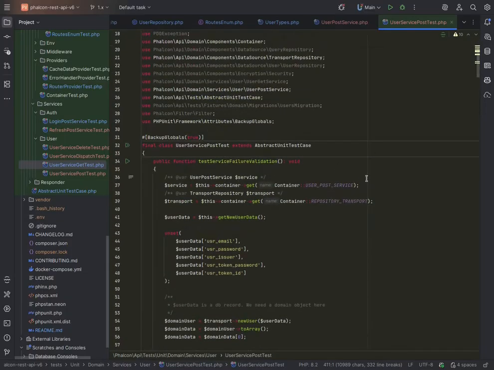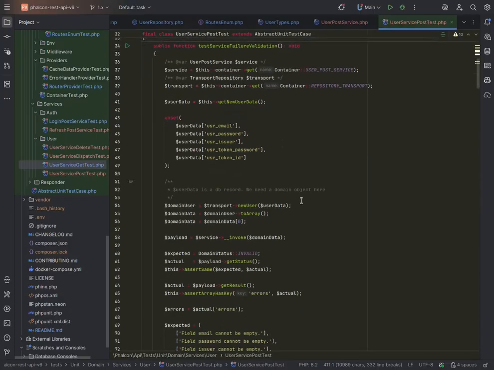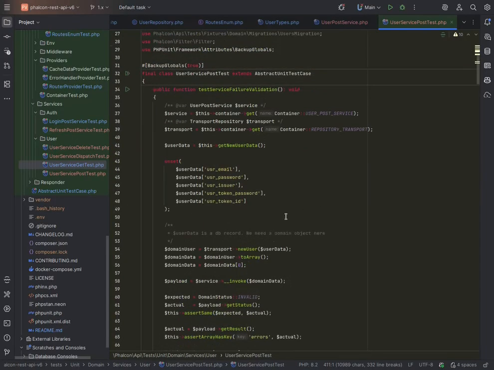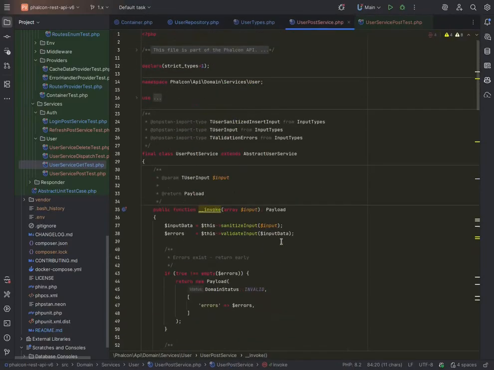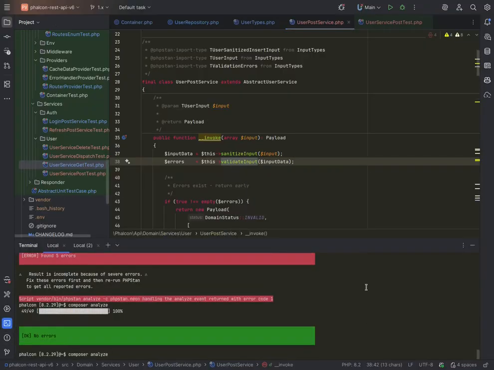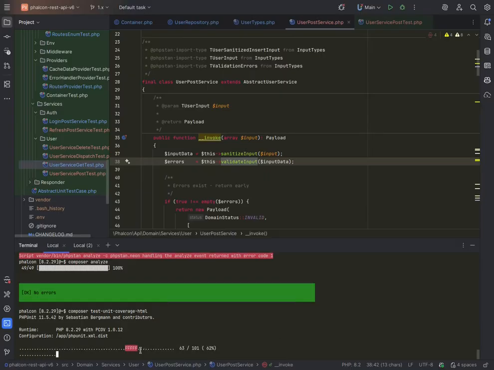What are we going to do here? Test service failure validation. All right. So what we're going to do is send something to the actual service. We're going to invoke the service, and we expect to get errors back. We're going to hit the part where the validation sits. This is where we're aiming. Let's run our tests. All right, we have errors.